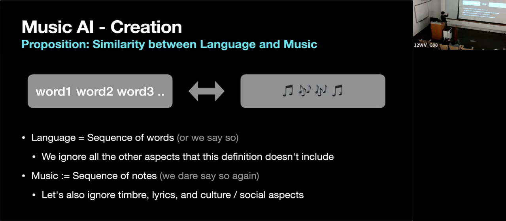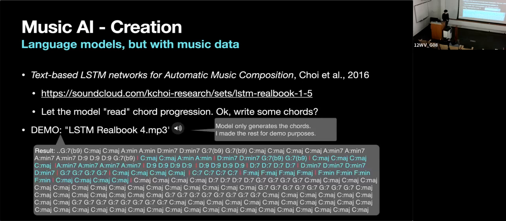But if we see it that way, then a sequence of words is just the same as a sequence of notes, except the vocabulary is a little different and the grammar will be different. From the AI research point of view, for the AI that just sees the numbers and the token IDs, they're the same thing. So based on that observation, this is a short paper that I wrote 5 years ago.